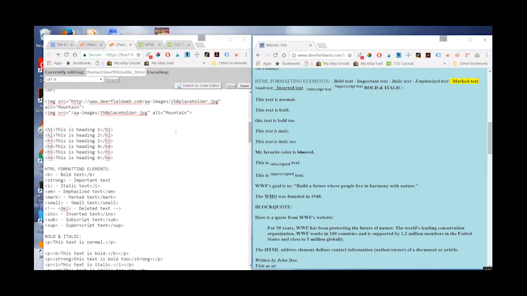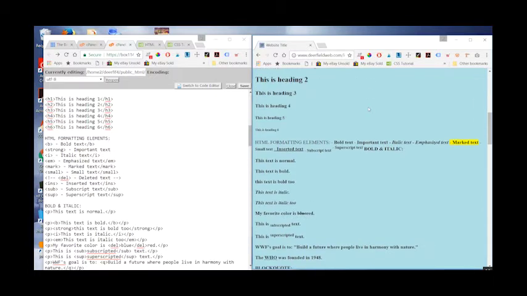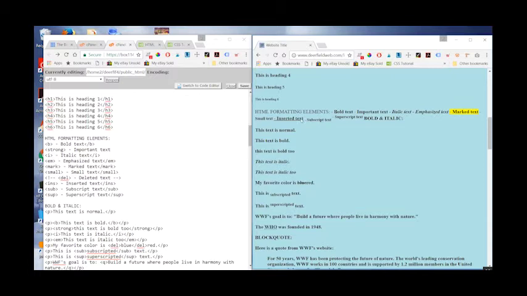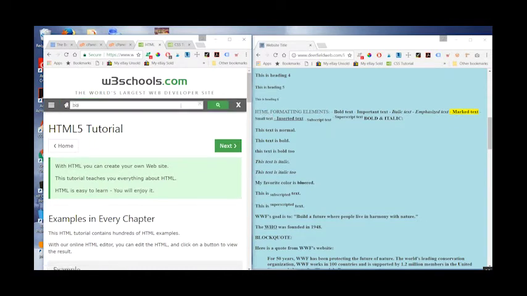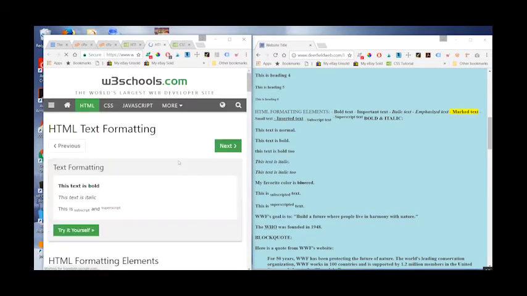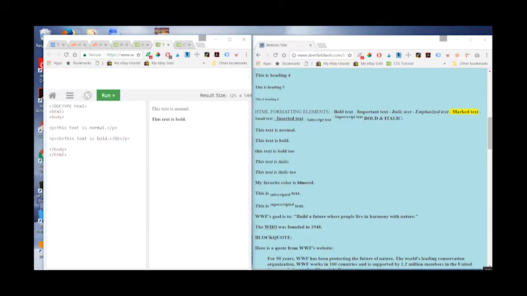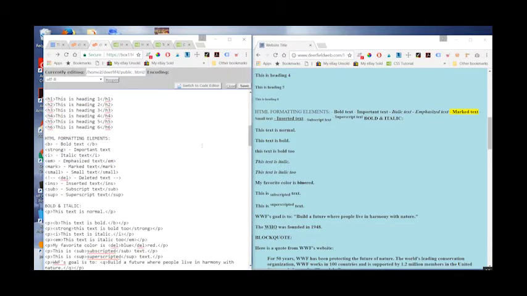Okay, now, where's the, this text is normal, bold and italic here. Something is, HTML bold text. Let's see, bold. Okay, so it is close B. That's what I wanted to check here.